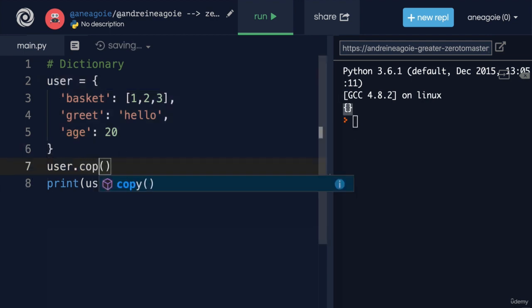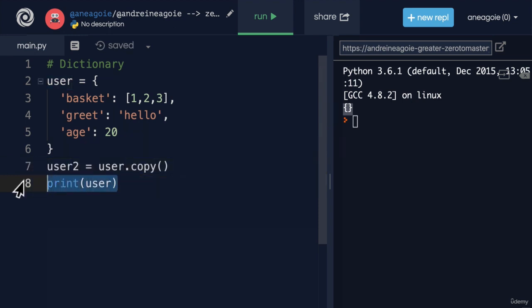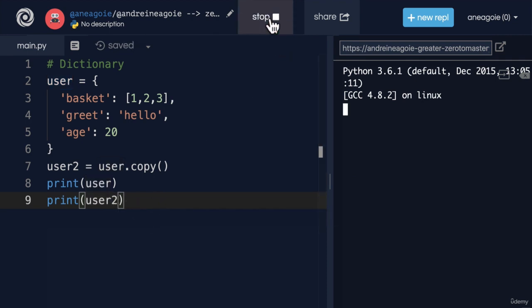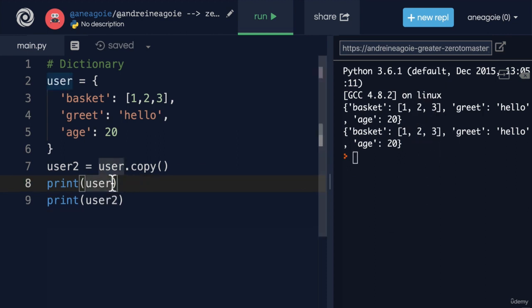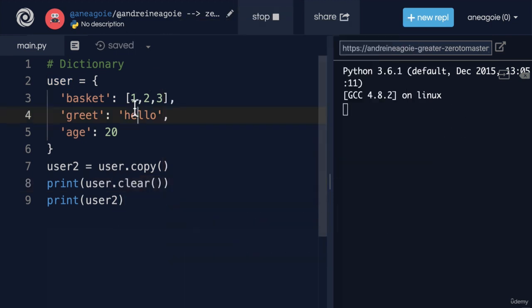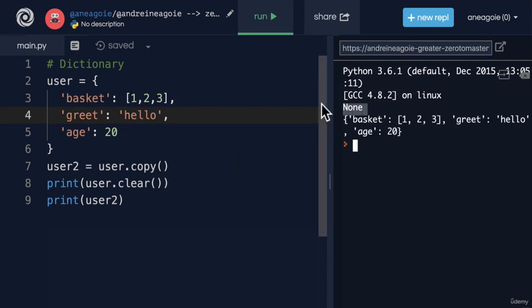What about copy? Well, a copy allows us to copy a user so that if I print user and user2 and I click run, I get 2 users, each with keys and values copied. But if I now, let's say, clear the first user and I click run, the first user is empty, but because I've copied, the second user has the old information. And this is a concept that we've talked about before.